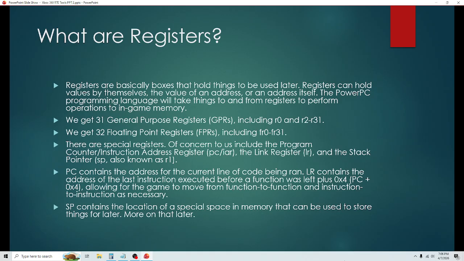PC contains the address for the current line of code being run. LR contains the address of the last instruction executed before a function was left, plus 0x4, allowing for the game to move from function to function and instruction to instruction as necessary. SP contains the location of a special space in memory that can be used to store things for later. More on that later.